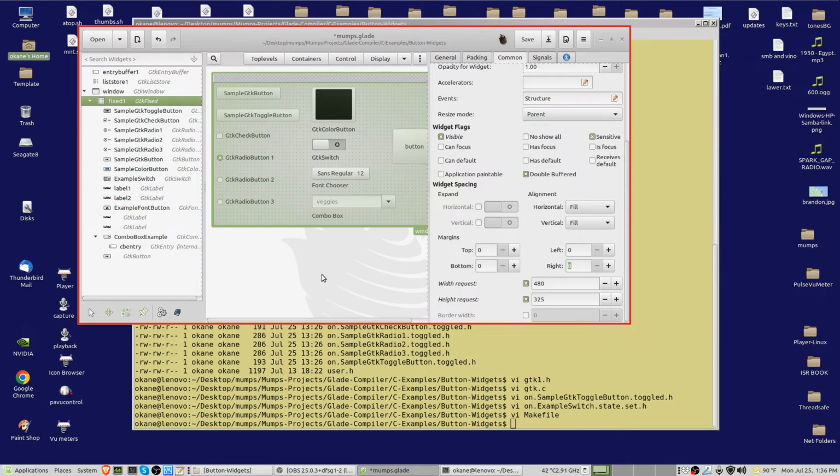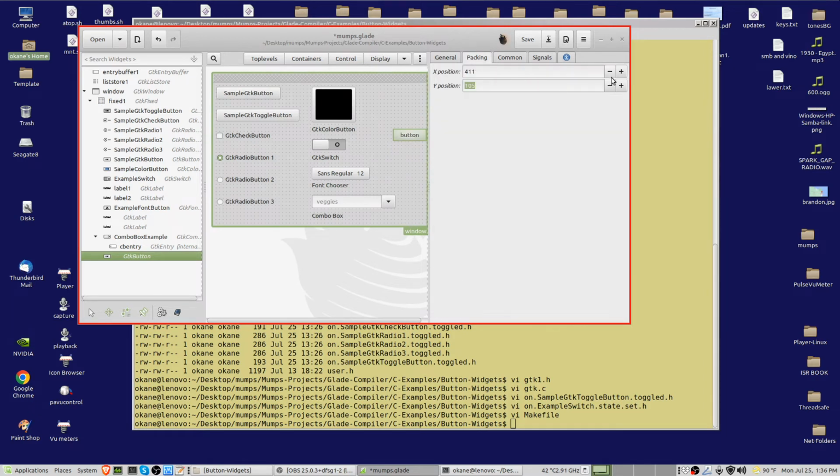Oh, what am I doing? I'm on GTK Fixed. What happened to the button? All right, there we go. All right, and move it a little further over. All right, it's a button.